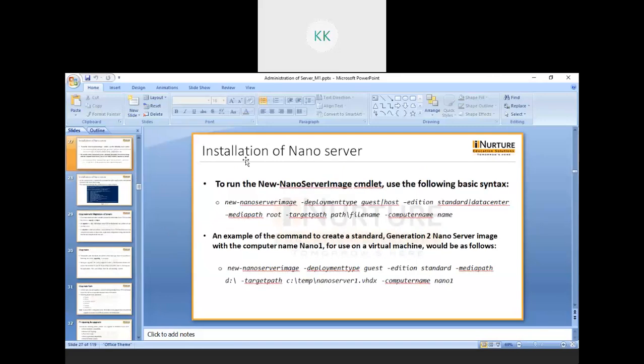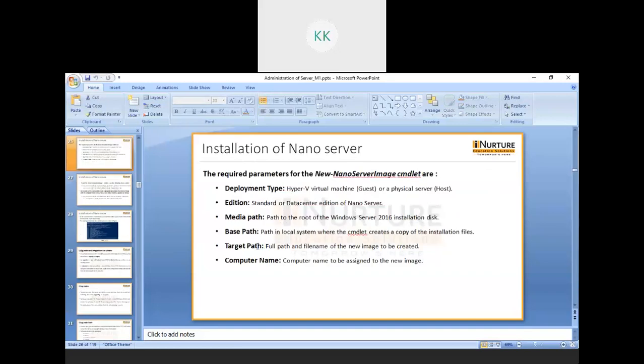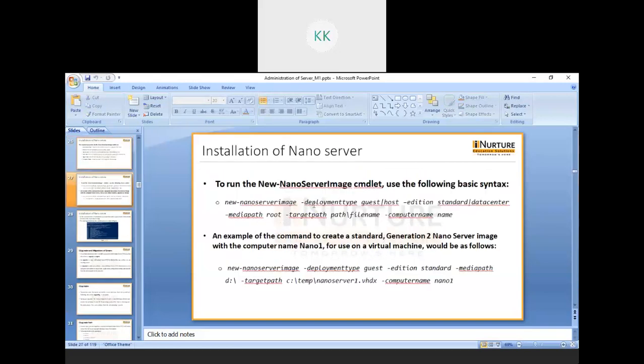So, installation of nano server. What will we have to do? First of all, to run the New-NanoServerImage command line, use the following basic syntax. This one is the major command. Whatever parameters we discussed in the previous slide, you can see all these parameters here. See the deployment type: what type, guest or host? In the next line we'll see the example.